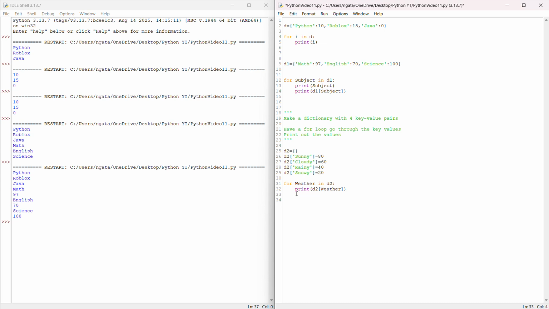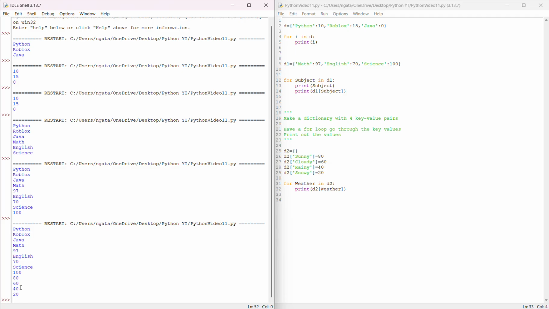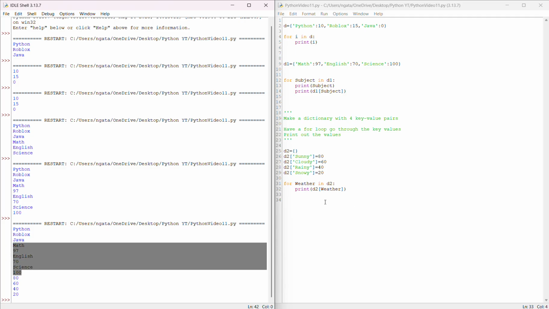So I'm going to delete this because that's wrong. But if we run this, there we go. 80, 60, 40, 20. And that 100 is obviously from the science and math up there.